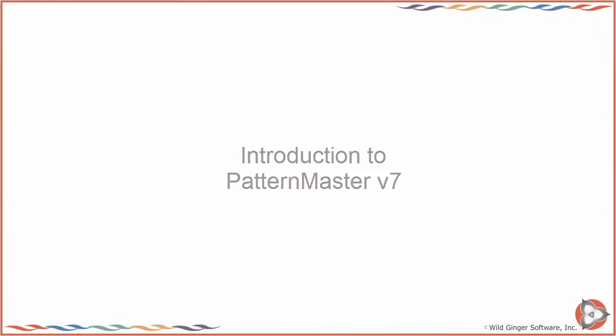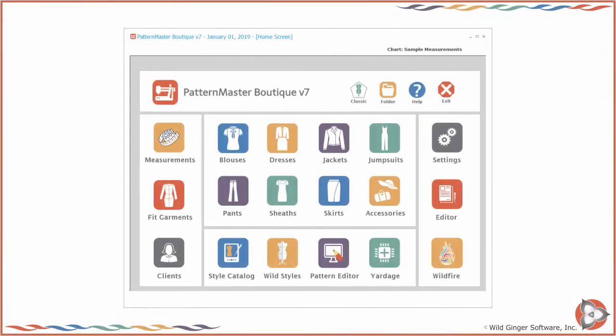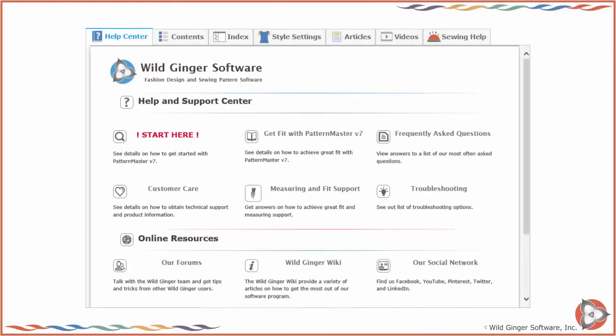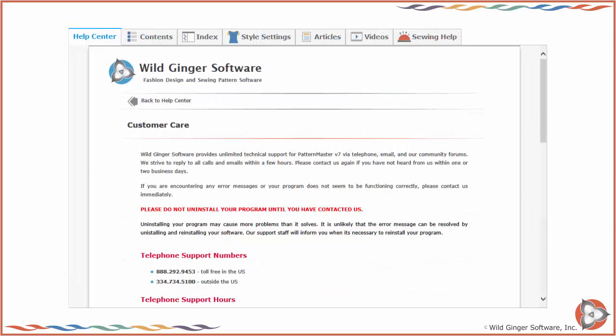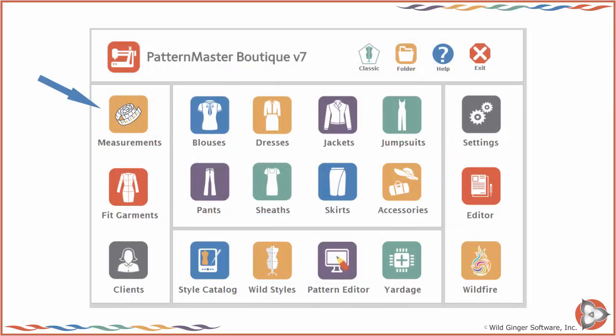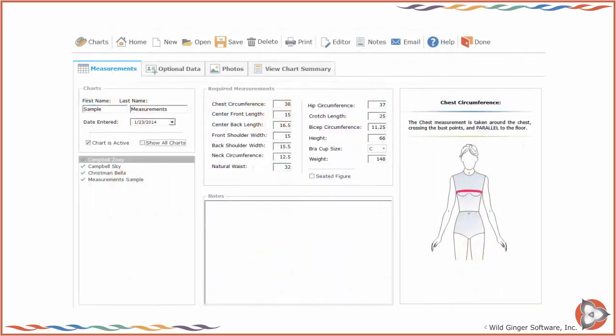Introduction to PatternMaster. To begin, launch PatternMaster from the desktop icon. PatternMaster will open to the home screen. The PatternMaster home screen provides access to all program functions, instruction guides, tutorials, technical support, and updates. Measurements opens the PatternMaster measurement chart screen and takes you through the process of taking, entering, and saving measurements.